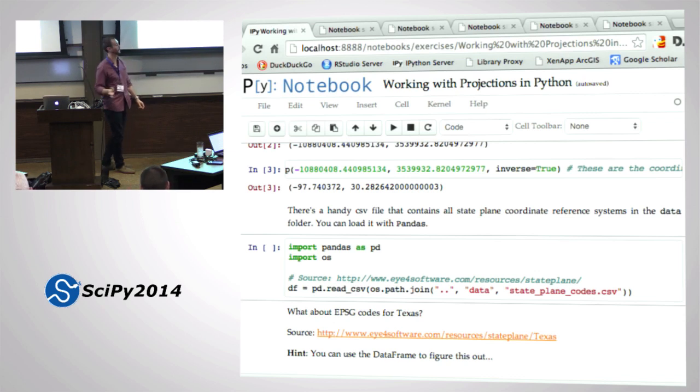Excellent. I figured as much. Okay, so it's a pandas data frame. We've created it. Now you can query the pandas data frame to find the EPSG code that you need to then create a proj object to convert the coordinates into lat long. As you can see, the solution is not up there.